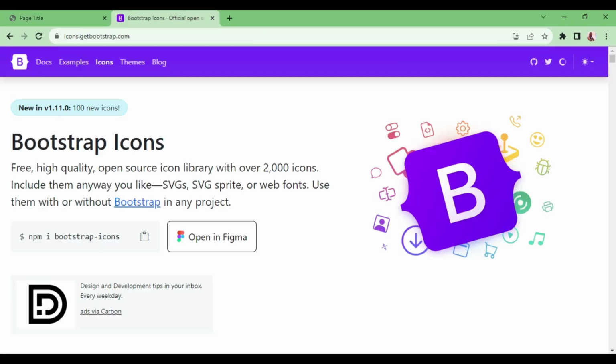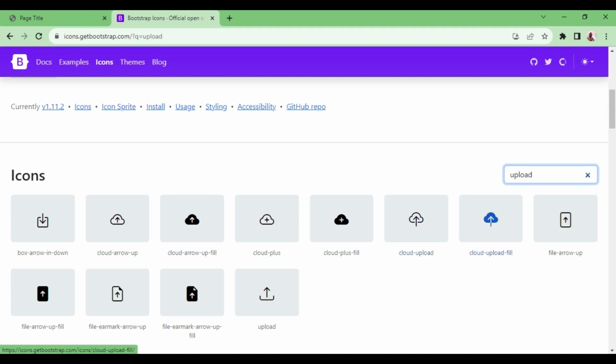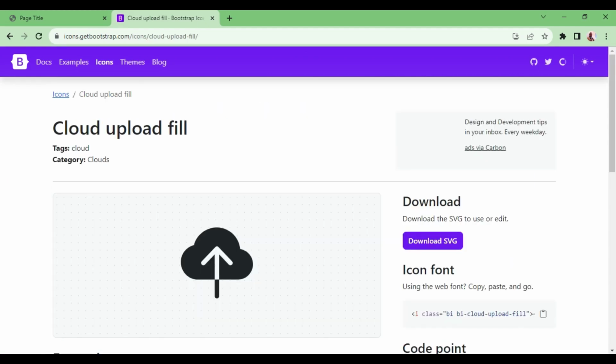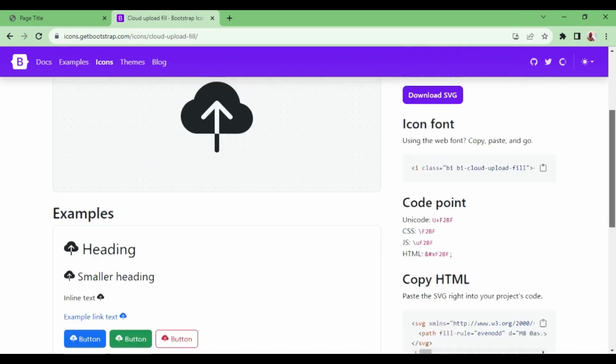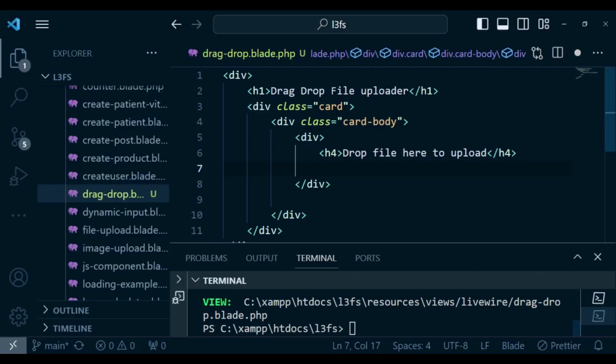So I have opened Bootstrap, getbootstrap.com, and I've clicked on icons. And what I want us to have is an upload icon. So in this case, I will type here, upload, and then we are going to pick any, maybe this one here. I'm not going to include it as a Bootstrap icon. I'm just going to copy it as an SVG and paste it here.